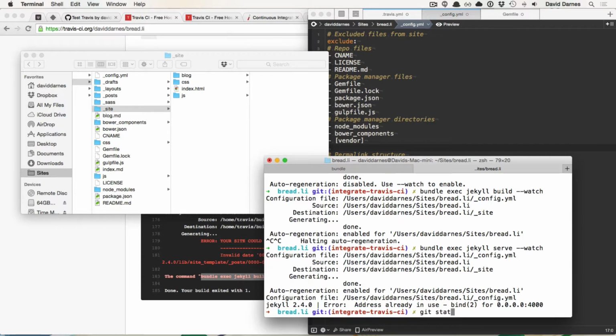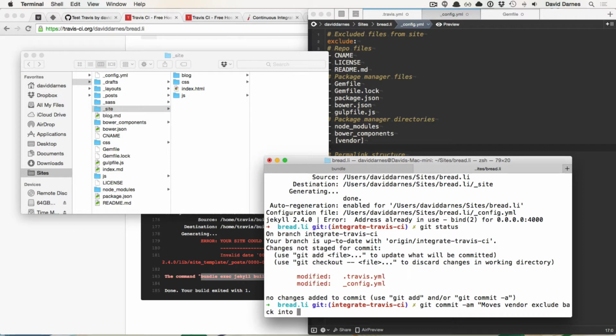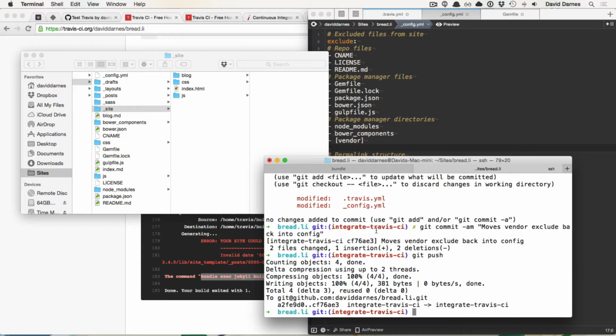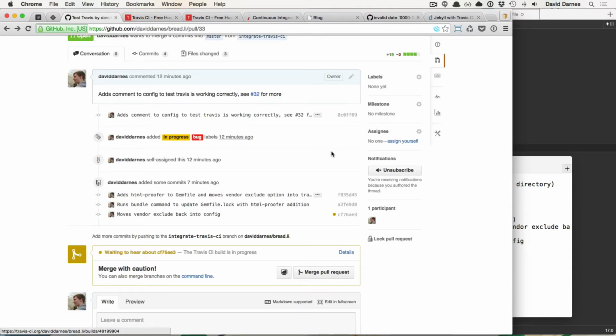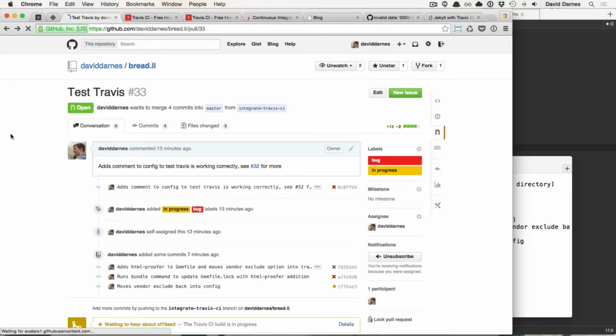Okay, git status. Git commit -am "moves vendor exclusion, moves vendor exclude back into config." Git push. Oh dear. There we go, that's better.